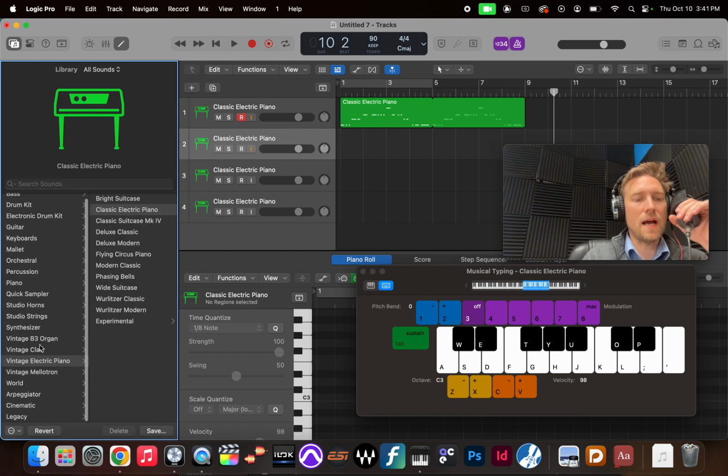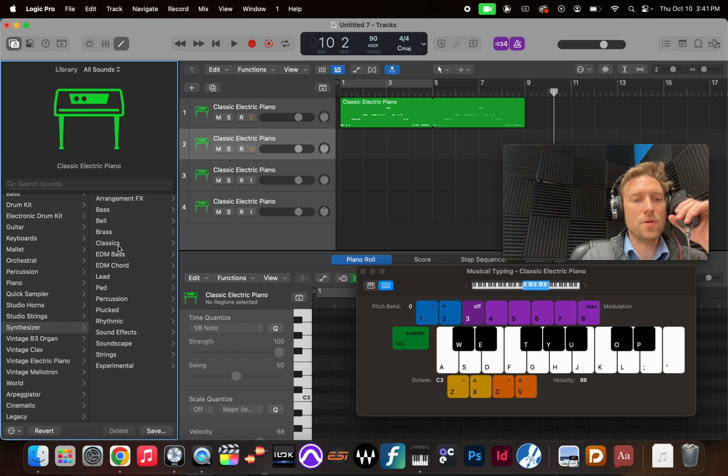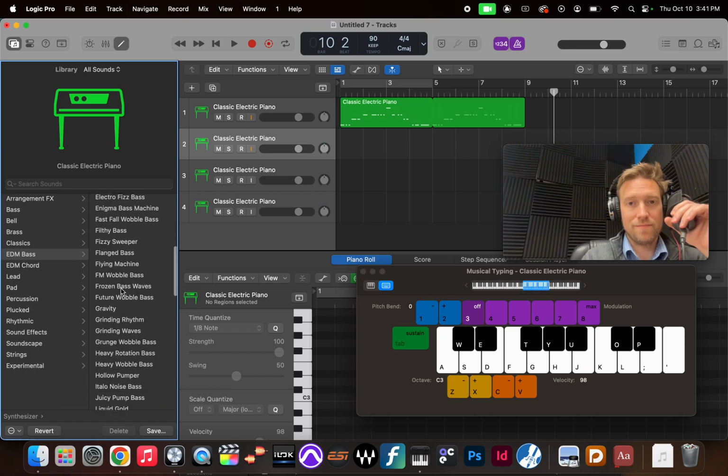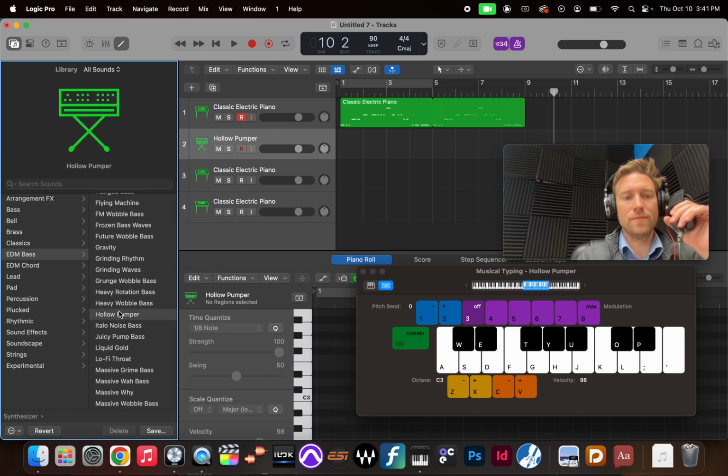I'm going to choose something that I think is fun, a synthesizer. And I'm going to go to something, I don't know. I'm going to do a nice EDM bass. I'm choosing anything now. Remember, the purpose of this is just to do it. Hollow pumper, what does that sound like? Here it goes.